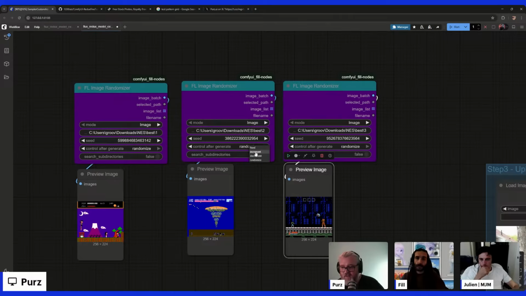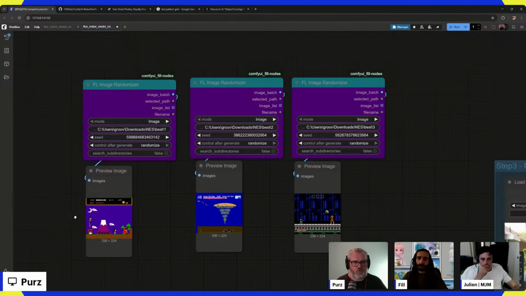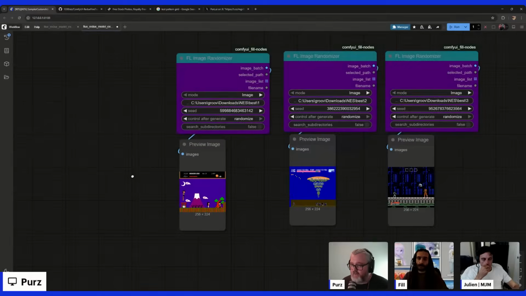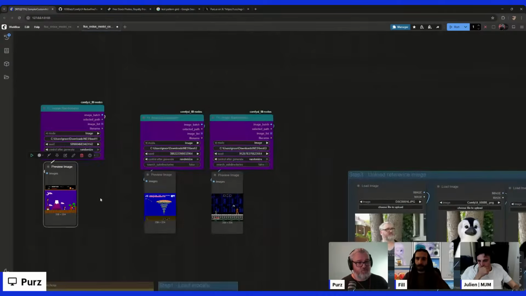You can change randomize to increment and start them at 0. The issue with that is once you hit 14, it'll be a problem. There are other ways to deal with that. Some nodes, like an incrementer node by Masquerade nodes, let you go by index. I don't have it installed, but it lets you say there are going to be 14 images, so when you get to 14, start over. That kind of stuff is helpful when you want to iterate through folders. But for our case here, we just need to randomize. That's what this node is for.